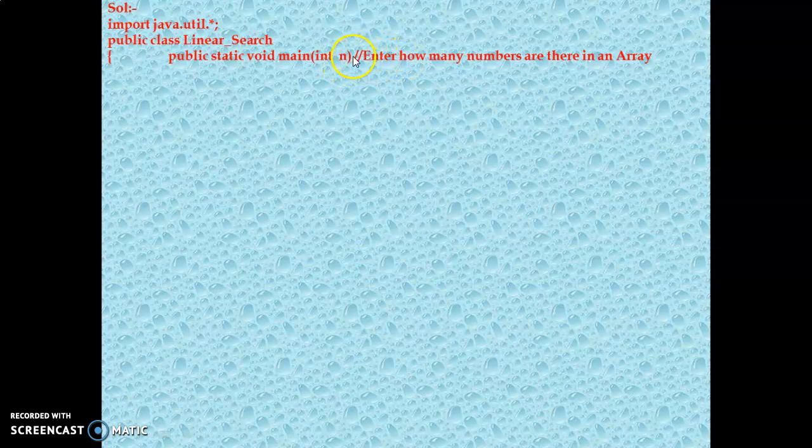This is called a comment line. Using // you can write down anything. This is not treated as a part of your program. This is treated as a comment line for your better understanding later on. So enter how many numbers are there in an array. So n means we are asking how many numbers you want to take in your array. Maybe it's 10, maybe 15, maybe 20. So how many numbers you want to insert.